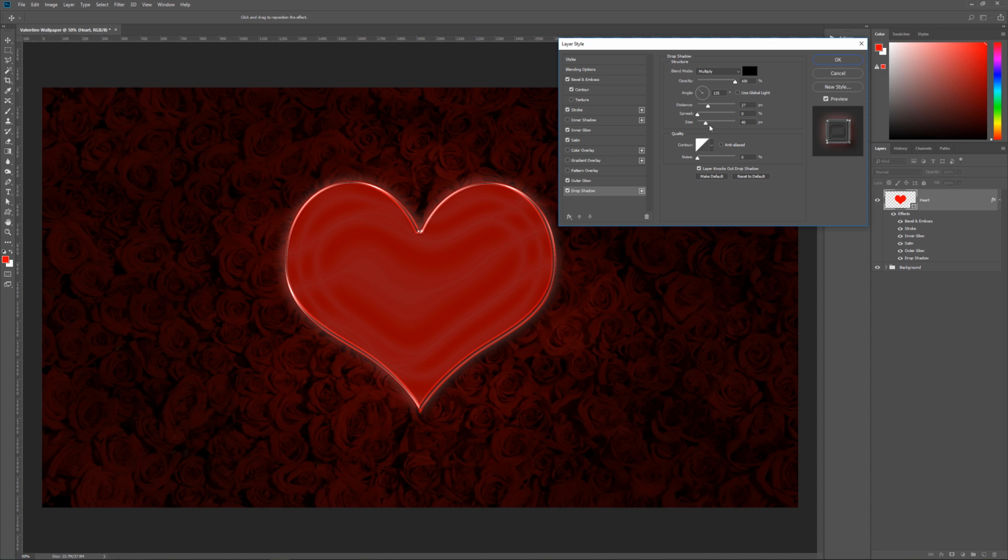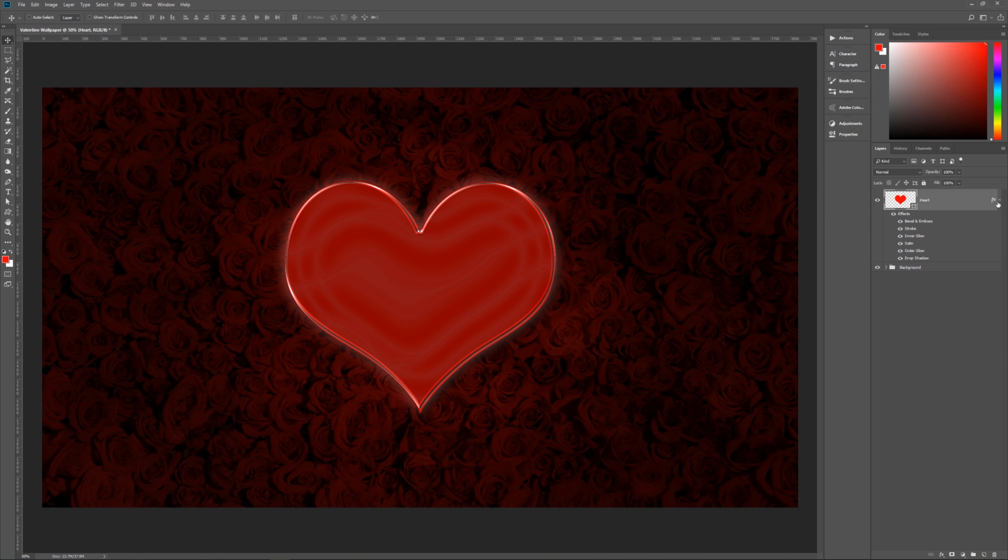Okay, spread is going to be 0. Size is going to be 40. Contour is linear. Anti-alias is unchecked. Noise is going to be 0. Layer knocks out drop shadow is checked. And that's all that we need here. Hit OK, and then we can minimize that, and we now have our heart.